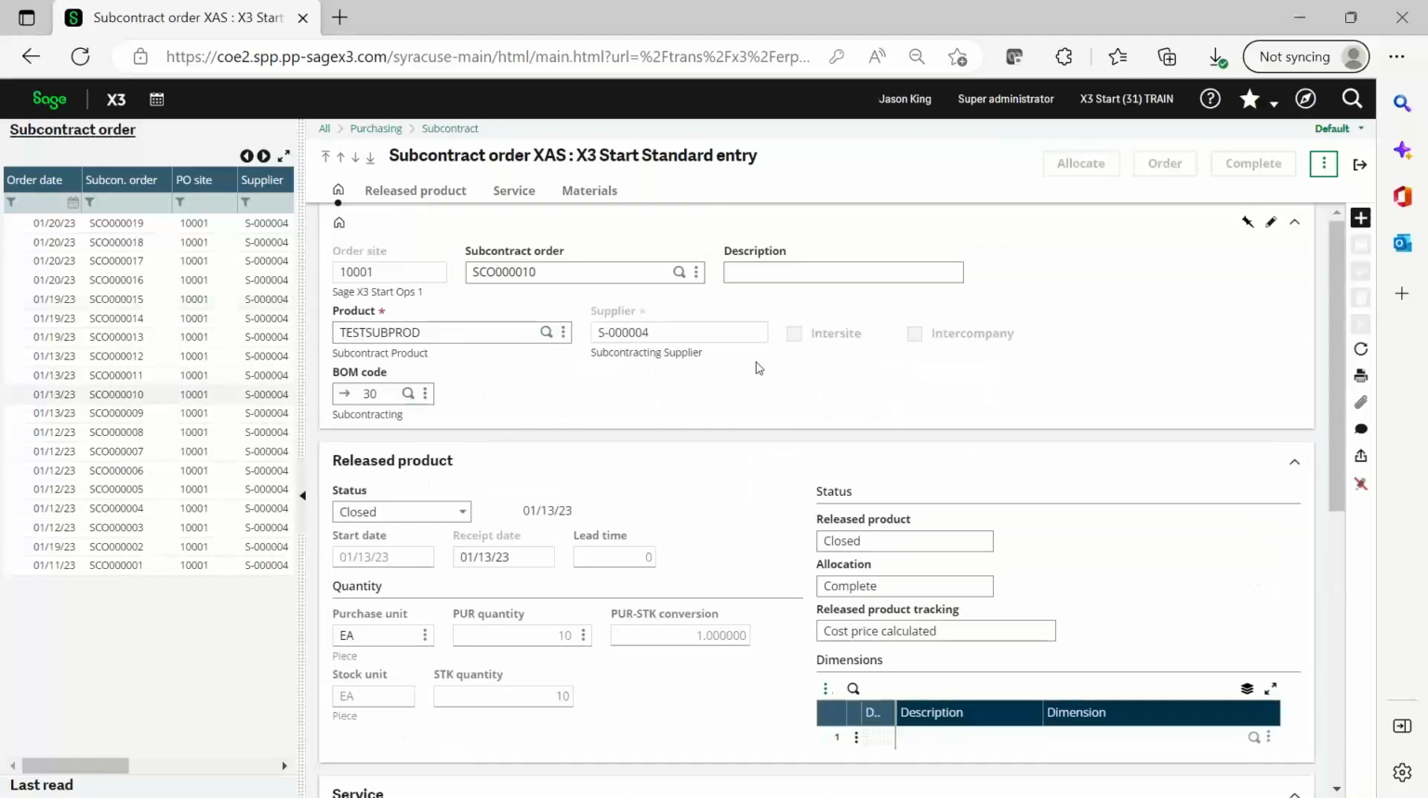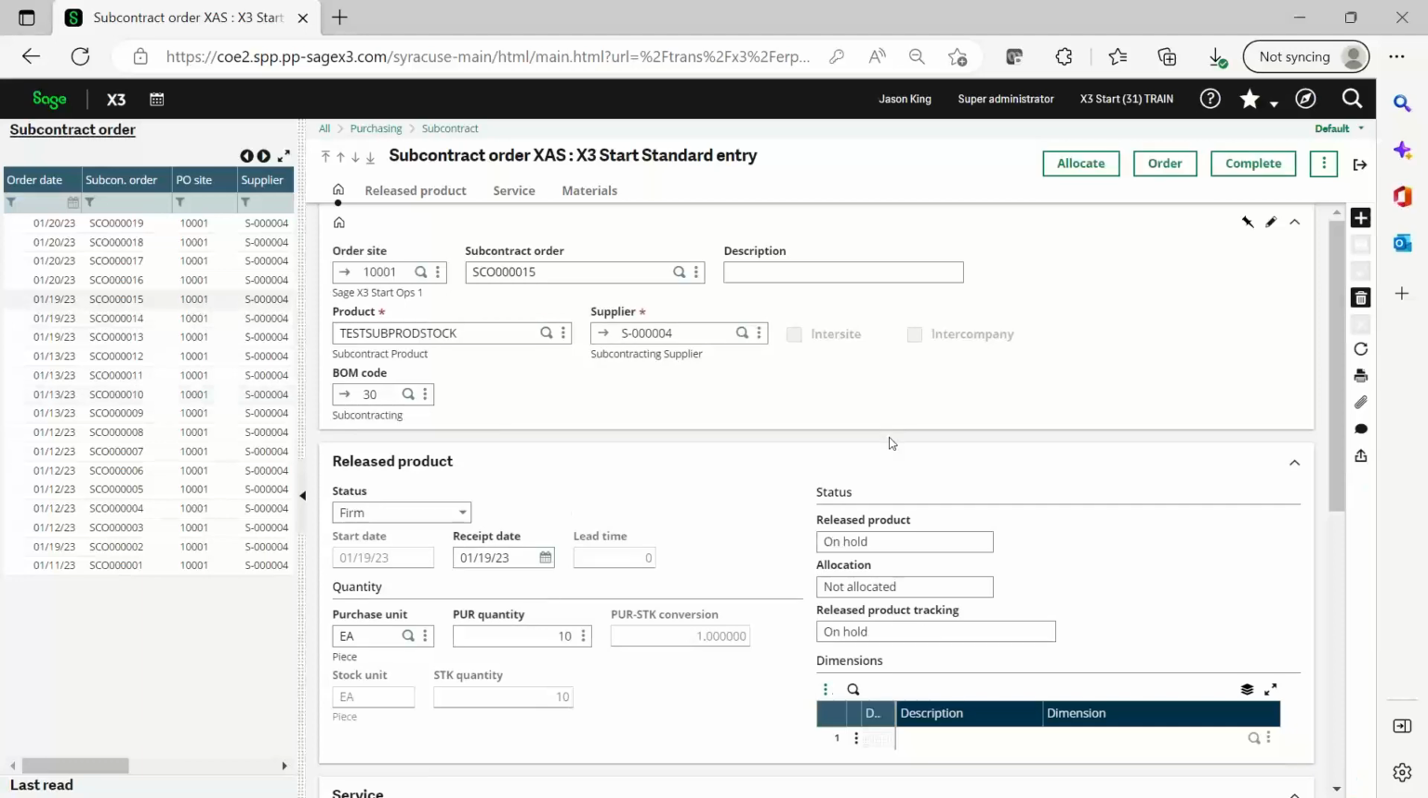Yep. Perfect. There we go. So here's an example where we've got a completed order where the release products close, allocations complete, and we've got our cost price calculated just to give you that visibility. Jason, can you jump back to that order ending in 15 for me? Perfect, thank you. And can you scroll down?